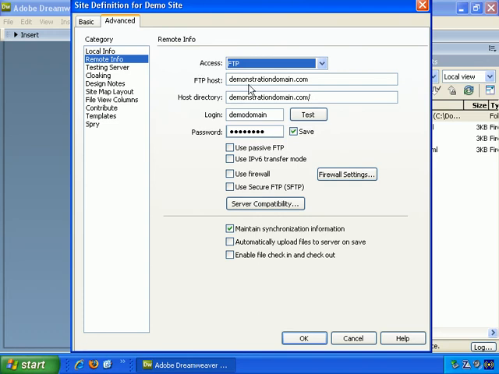Then you would need to choose your FTP host, and if you aren't sure of any of these details, you can ask your web host. Often, the FTP host is simply the domain that you're uploading the files to. In this case, demonstrationdomain.com. And then host directory. Again, if you aren't sure of these details, ask your web host. But the host directory is, when you log in via FTP, you generally don't upload everything into the root. You typically upload into a subfolder.